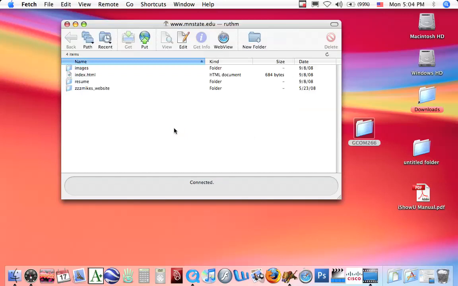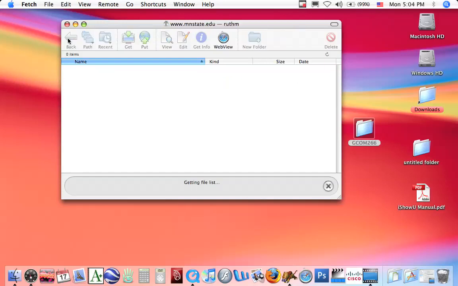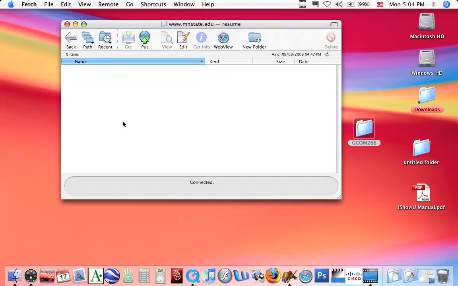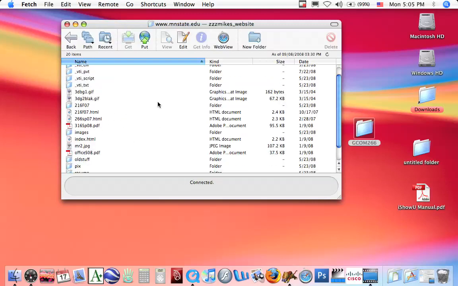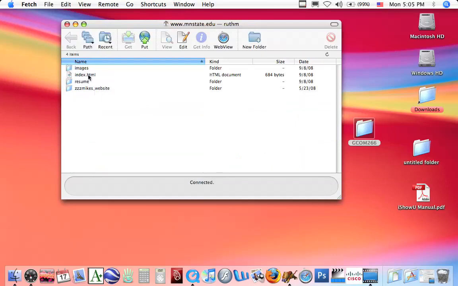And you will have a directory that looks something like this. Notice it'll have SWS up here, and it'll have your username. You will have some other things in here. I have an index file. I have an images folder. I open that up, and there's nothing in there. I have a resume folder, and there's nothing in there. That's where your resume stuff will be. And then I have all my website stuff that's been up there forever. You will not have this. You might have another file in there, but this is what we have.